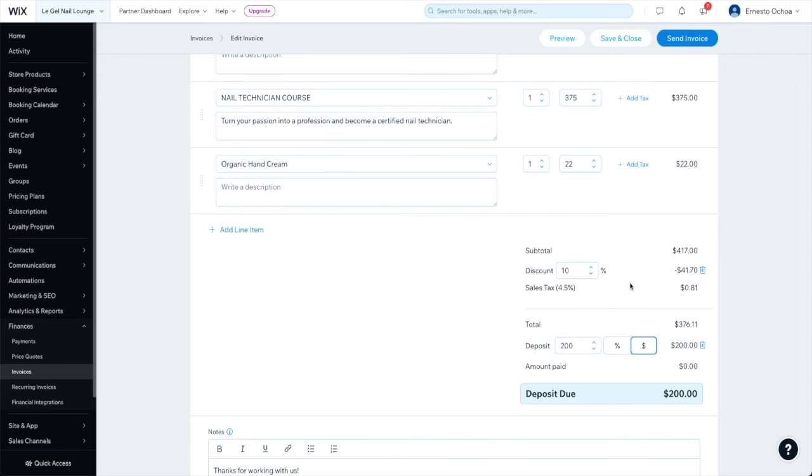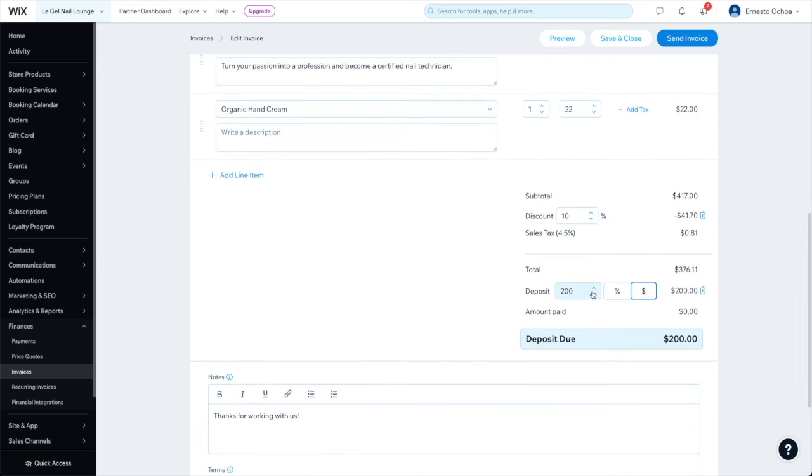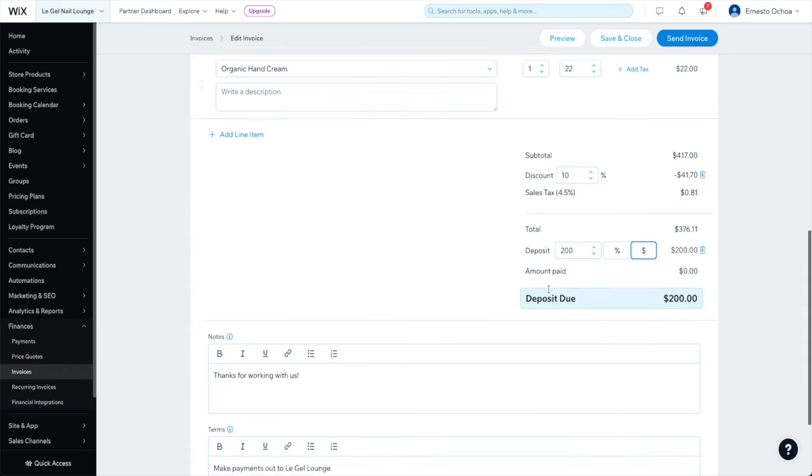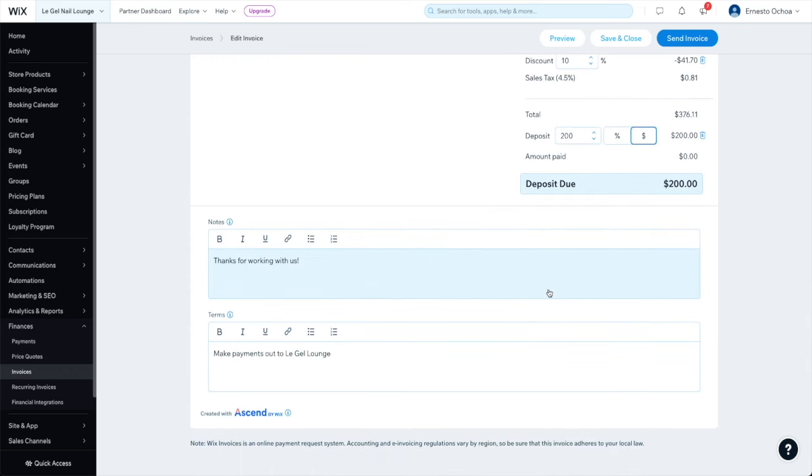So let's say I want to do both. I'll just click on Add Discount and set my amount. And we currently have 10%, so that works for me. And then I would click on Request Deposit. This time I'm making sure that I have the correct settings here, which is a dollar amount and what I want to charge. Perfect. I also added a note for my client and my terms here.